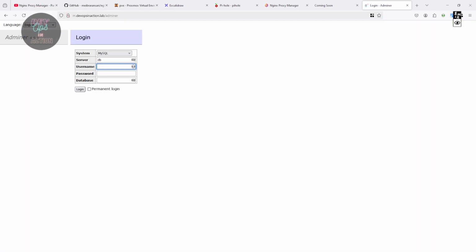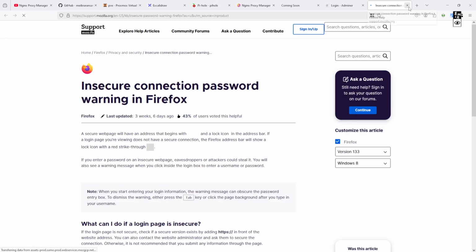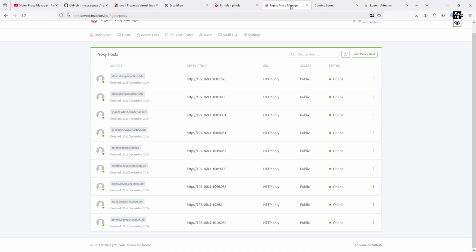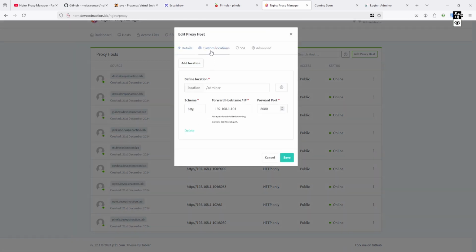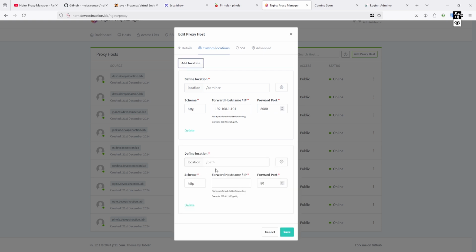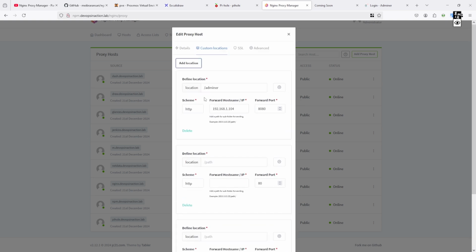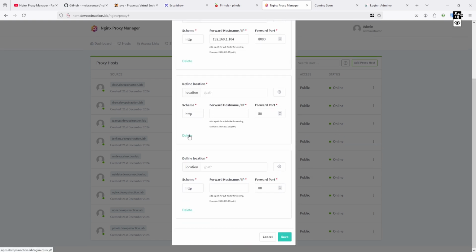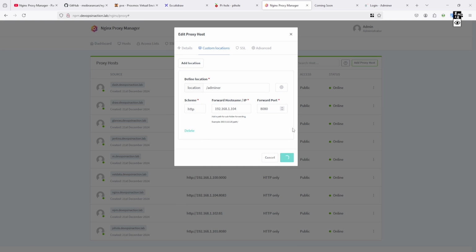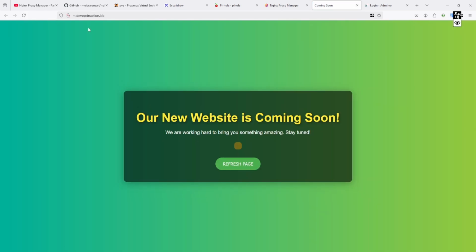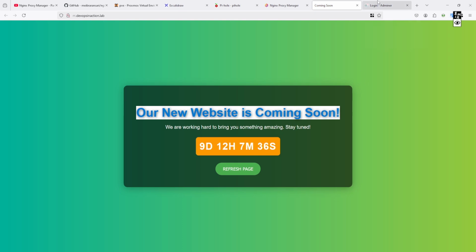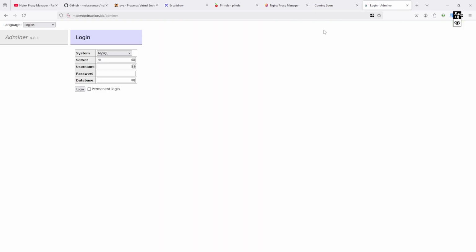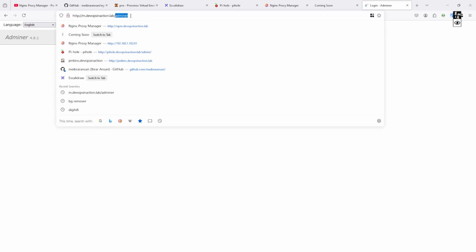Okay, once you click on adminer, you can open your adminer application. Through this advanced feature you can add multiple services. Let's say go in the custom location and click on add location. You can add multiple locations, you can add another one, so you can add as many as you want. I'm not using it, so let's delete it and keep it simple. So on the main domain, our new website is coming soon page is running, and I pointed adminer to /adminer.